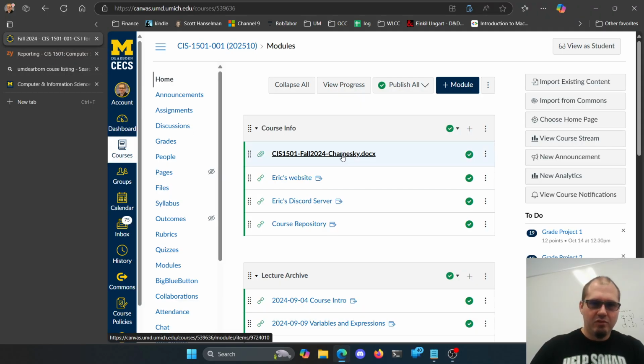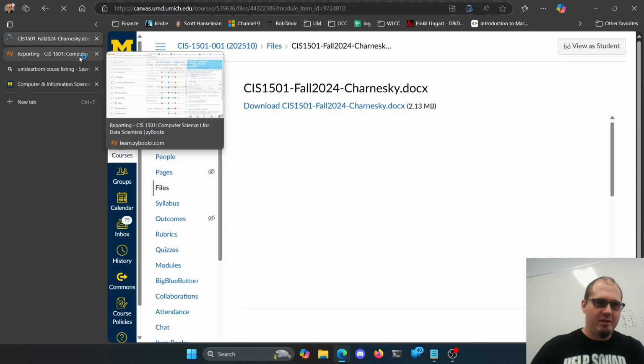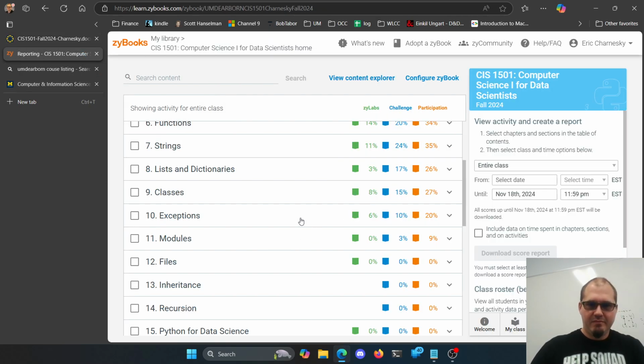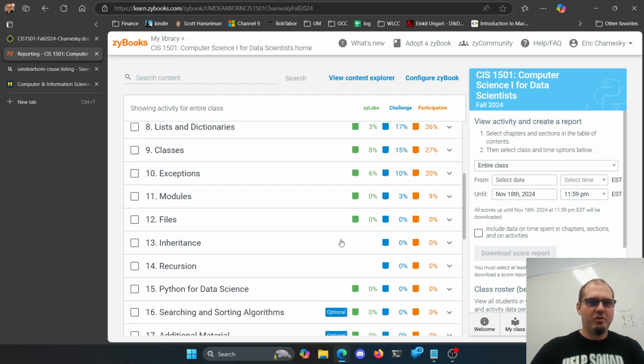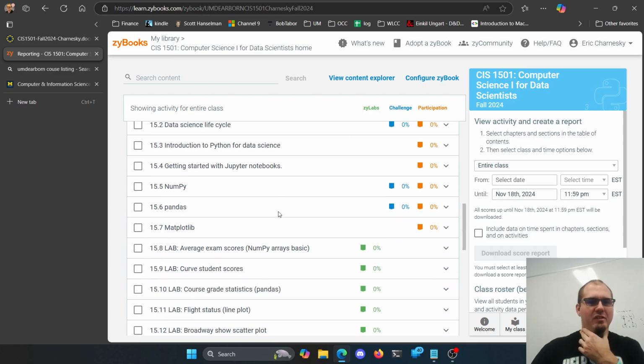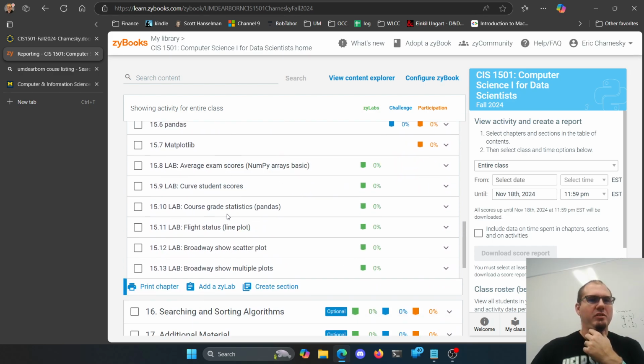Alrighty, so a couple things. Zybooks, right? We're up to files here. There's no Zylabs for inheritance and recursion, just a little bit for this Python for data science module here, just a couple practice ones. Doing something with NumPy is really cool, Pandas is really cool. So we're just introing you.